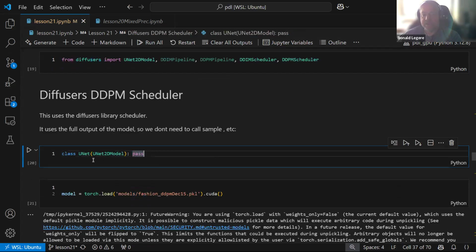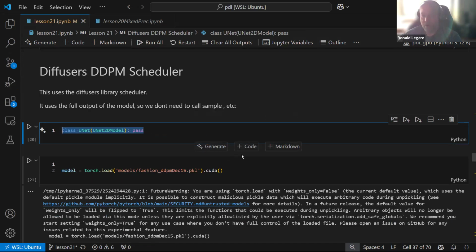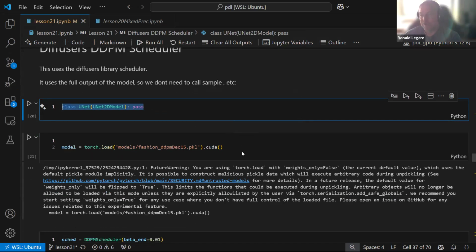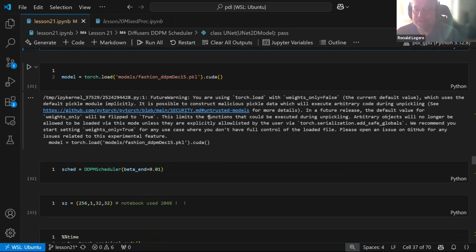But here's where he is now not going to call the forward method and then call sample, because the schedulers from the diffusers library don't want that, it's going to do that for you. It's just one of those things you have to know or discover by looking at error messages. That's how I usually discover these things. So once again, we load our model, and listen to the warnings about malicious pickles.